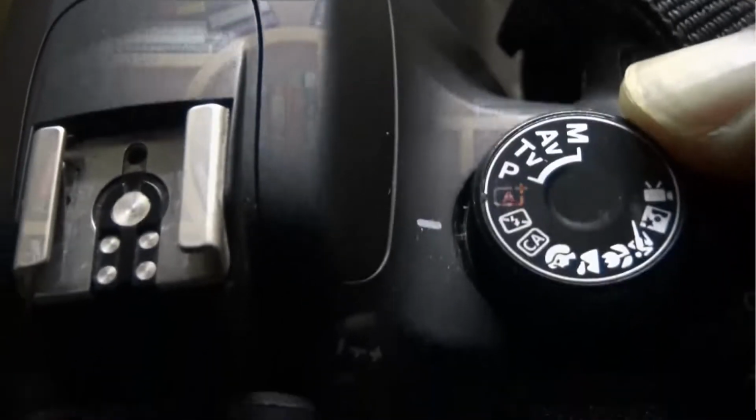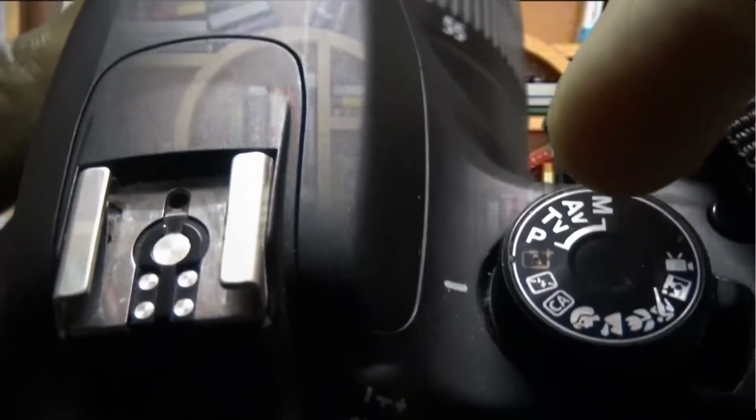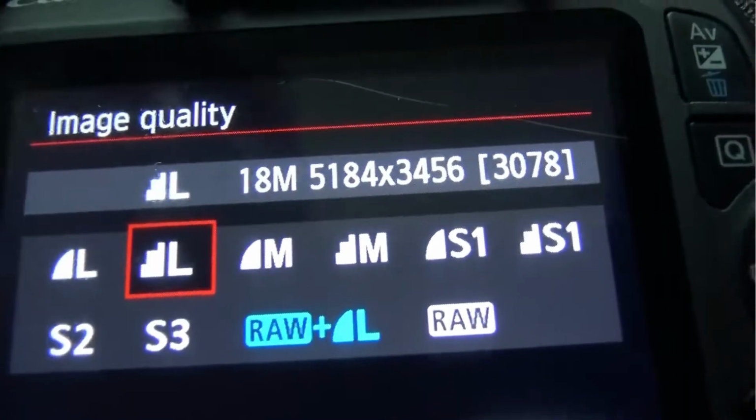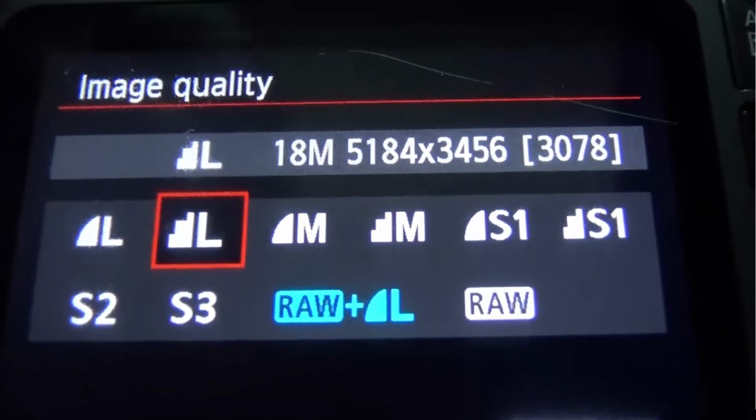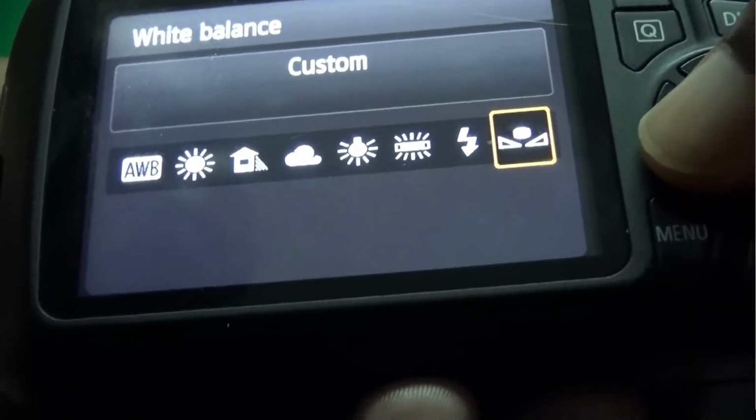Today I want to take you through three things: the shooting mode dial. I want to also take you through what we call image setting. I'll also take you through what we call white balance.